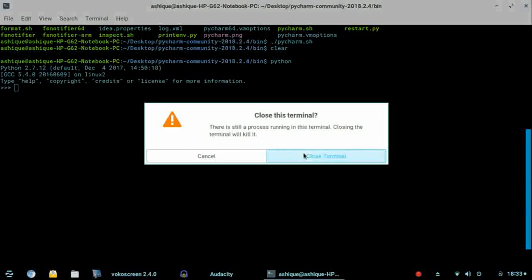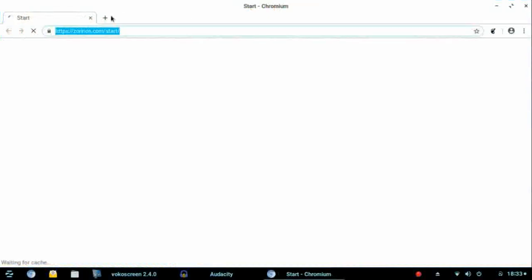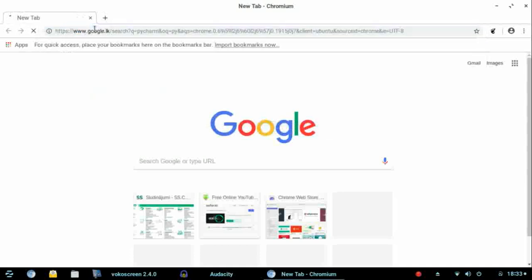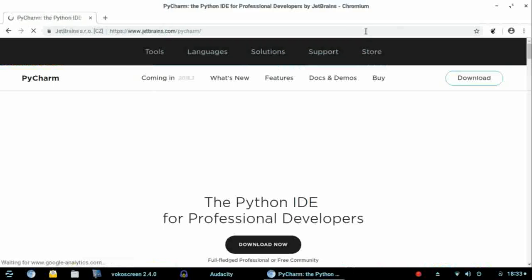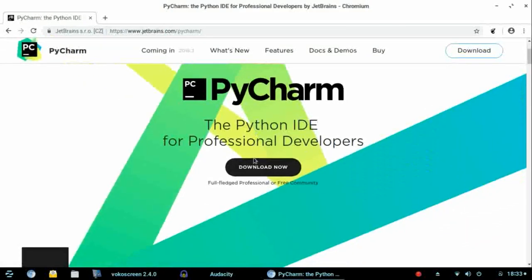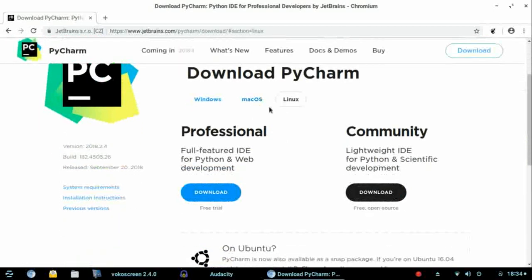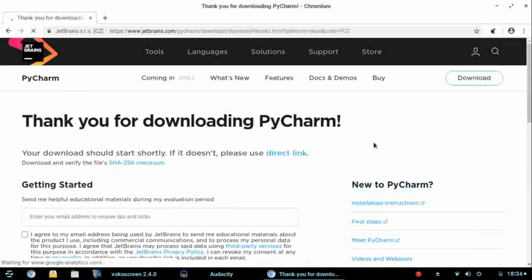And after you have checked it, just close terminal, and you need to go to PyCharm website. Just open up your Google Chrome or any other browser which you use. Just go to pycharm.com and just click download. Now automatically it will recognize your operating system. As you can see, it automatically recognizes Linux. And now you need to just click on this button which says community and just click download, because that's the open source version.